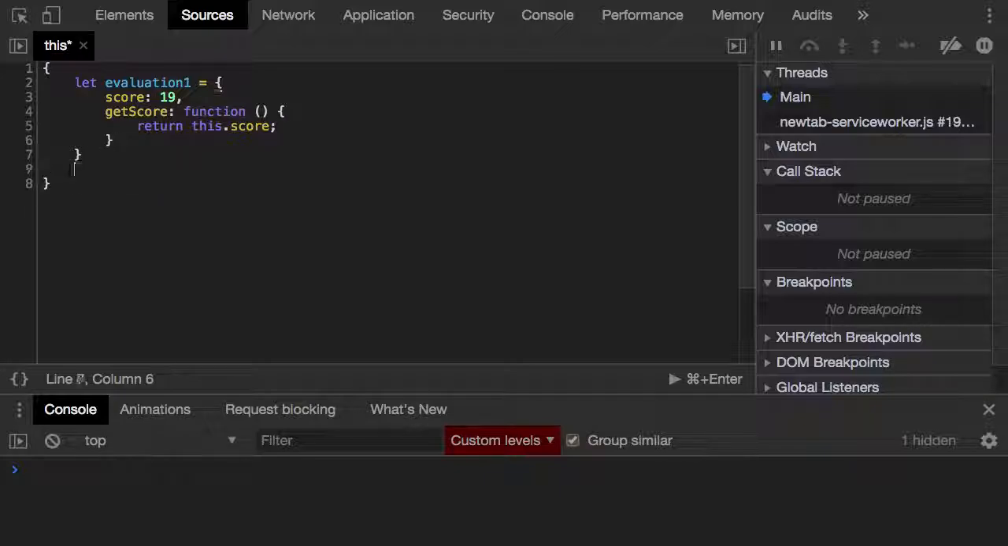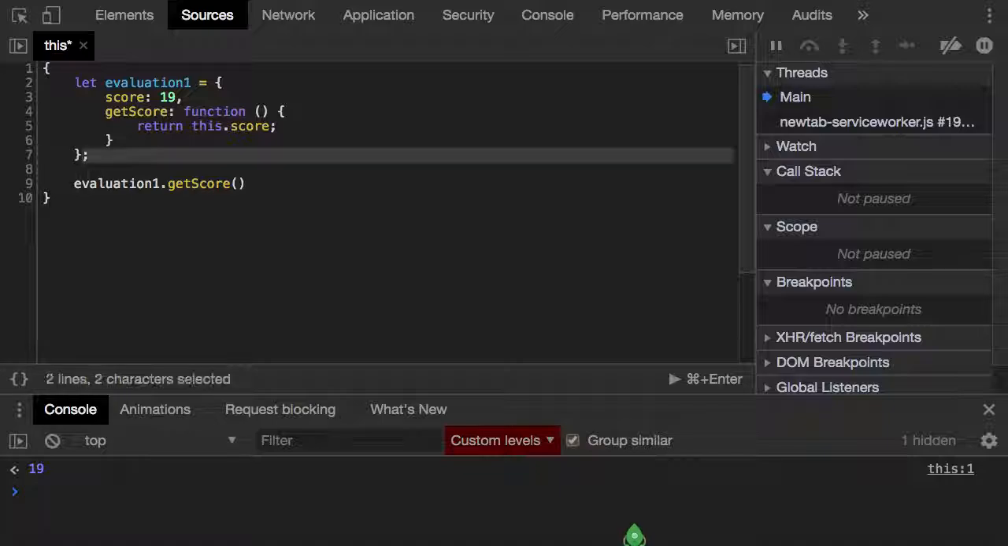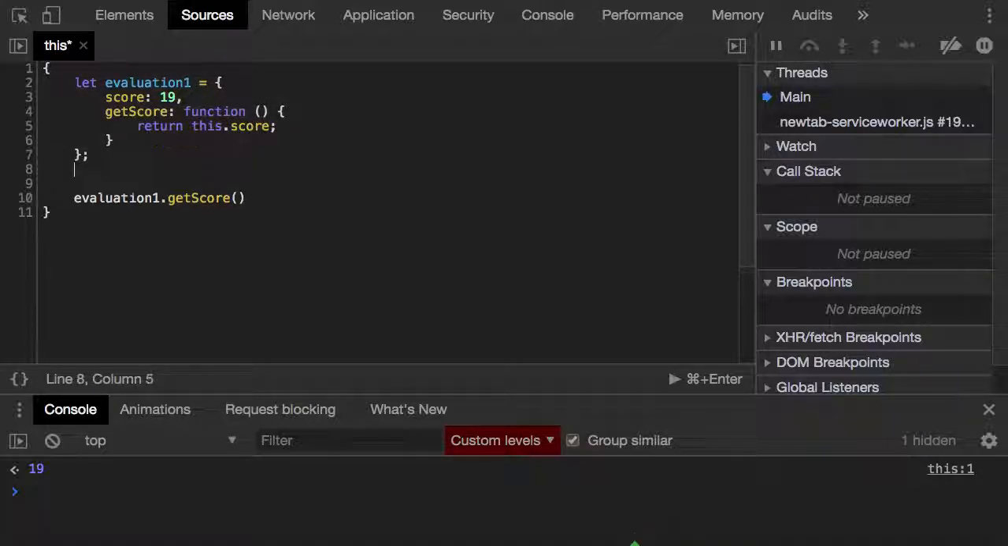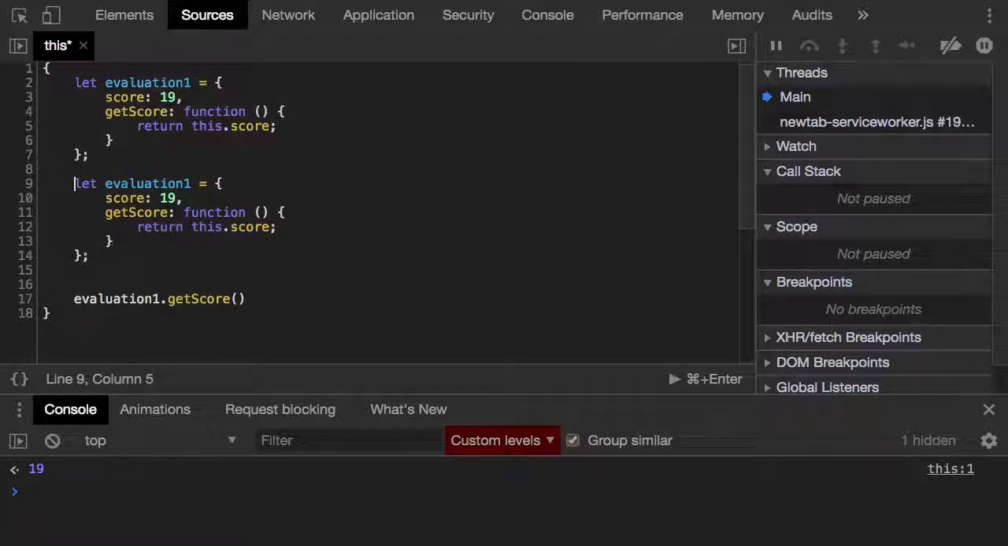The way to prove this is correct is if we do evaluation1.getScore, 19. It's all easy, right? We learned that 25 minutes ago. But then let's create another evaluation, evaluation2, and the score is going to be 89, right? If we run evaluation2.getScore, it returns 89. That's quite easy.